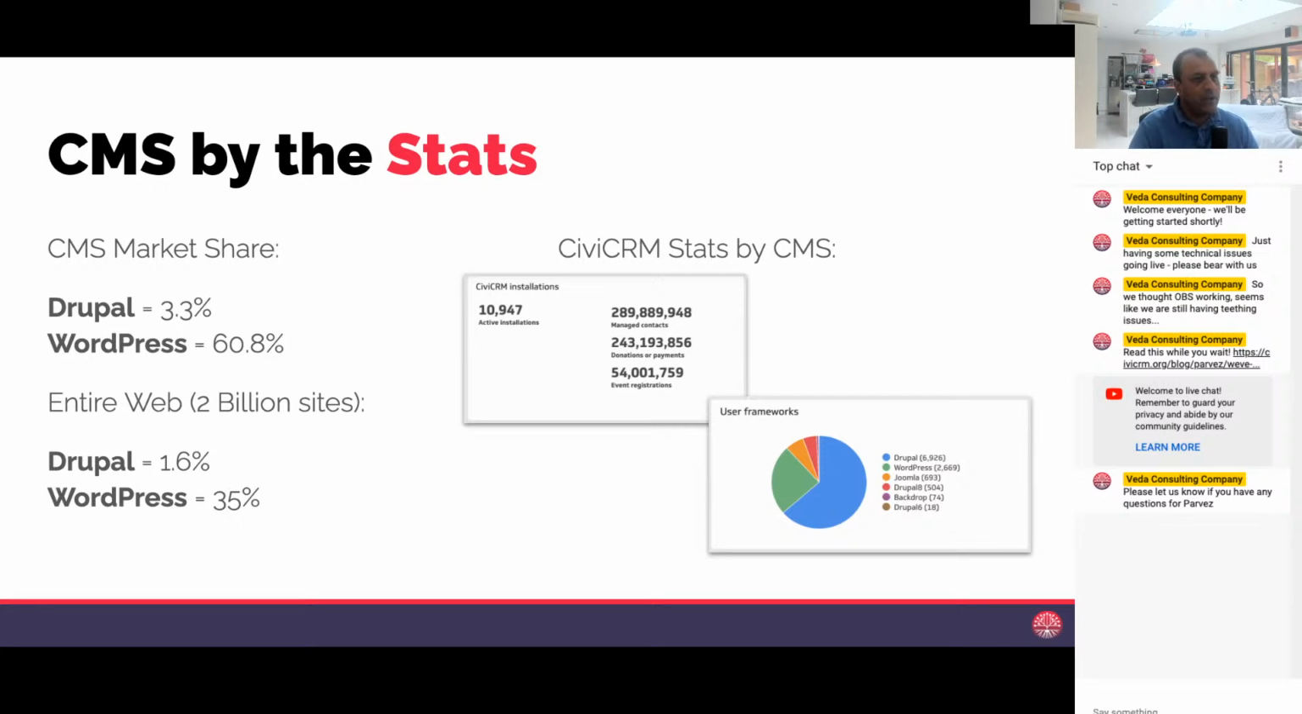The entire web. So the entire web means any website that is running a CMS or not. So again, WordPress is massive there. So there's 2 billion sites. Out of 2 billion sites, WordPress is running 35% of them, which is huge, which is good. Now, when you look at CiviCRM, it seems to be against the trend there.